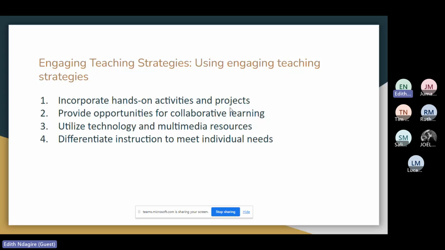You will have to utilize technology and multimedia resources. Remember, if you're dealing with coding, there are a lot of technologies that come up every day. So you need to utilize them and also differentiate instruction to meet individual needs. So in this, you need to understand the expectations of students and of parents who bring their students. So you need to have those teaching strategies as a trainer, as a teacher, as a facilitator.